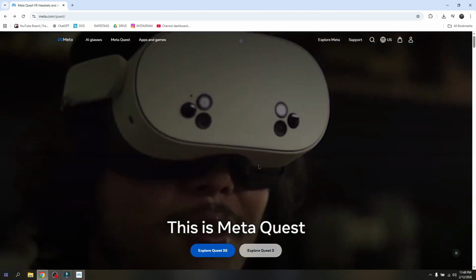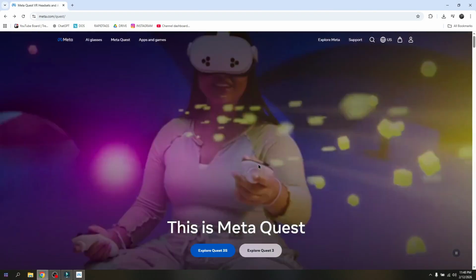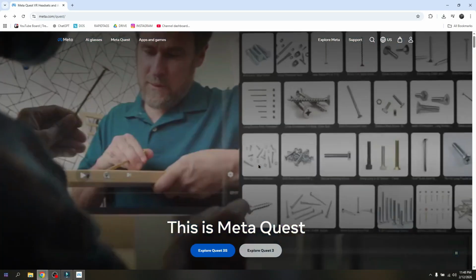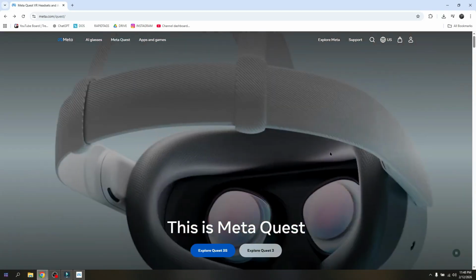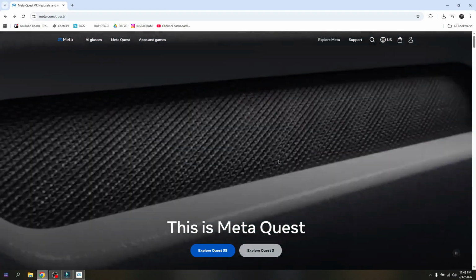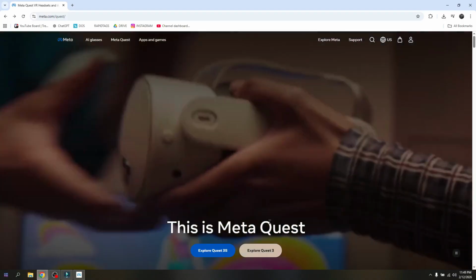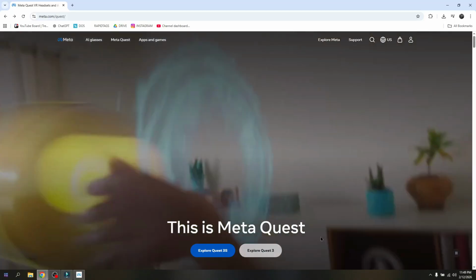How to download Oculus app on PC. In this video, I'll show you a quick guide for you to download Oculus application on your PC. So first things first, Oculus app or Oculus was actually just being rebranded onto Meta Quest. So it's working the same thing, it's just the name itself has changed.